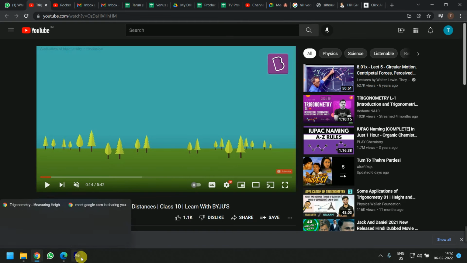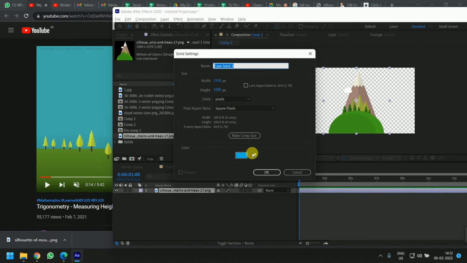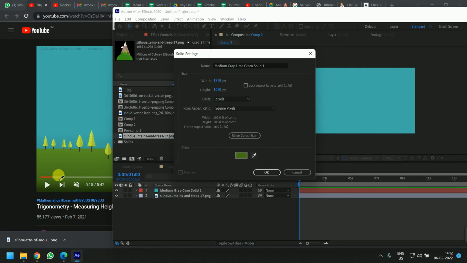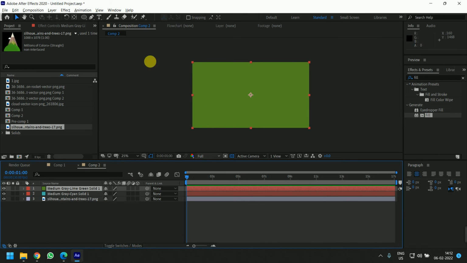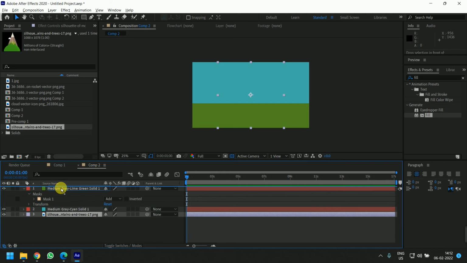Now I have to create the same thing. A new solid layer. I have to pick the same background color. Select, click and hold and move it, and the same color will be picked. Next, the same grass color will be copied. Is there any problem? I just have to cut it. So it is very easy to create.